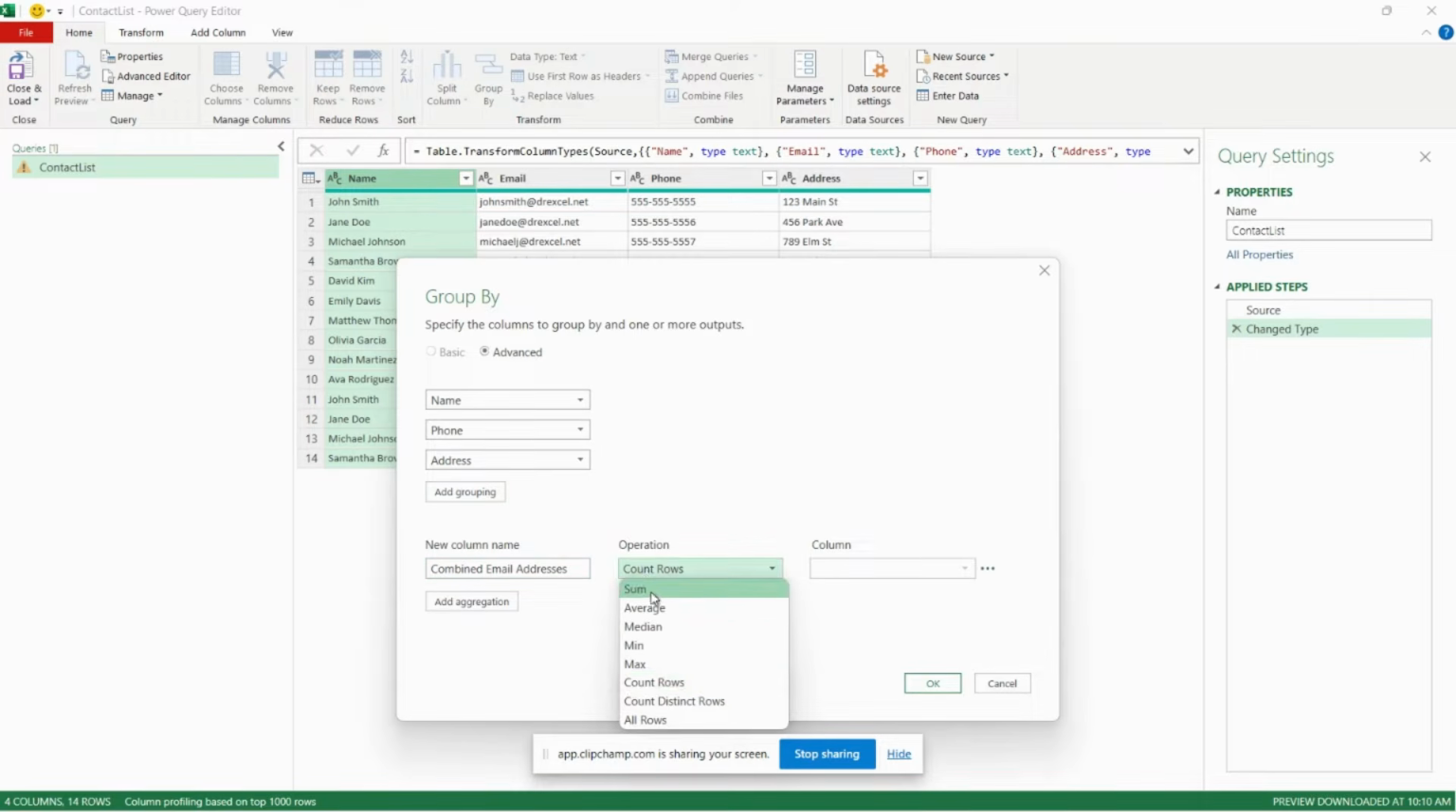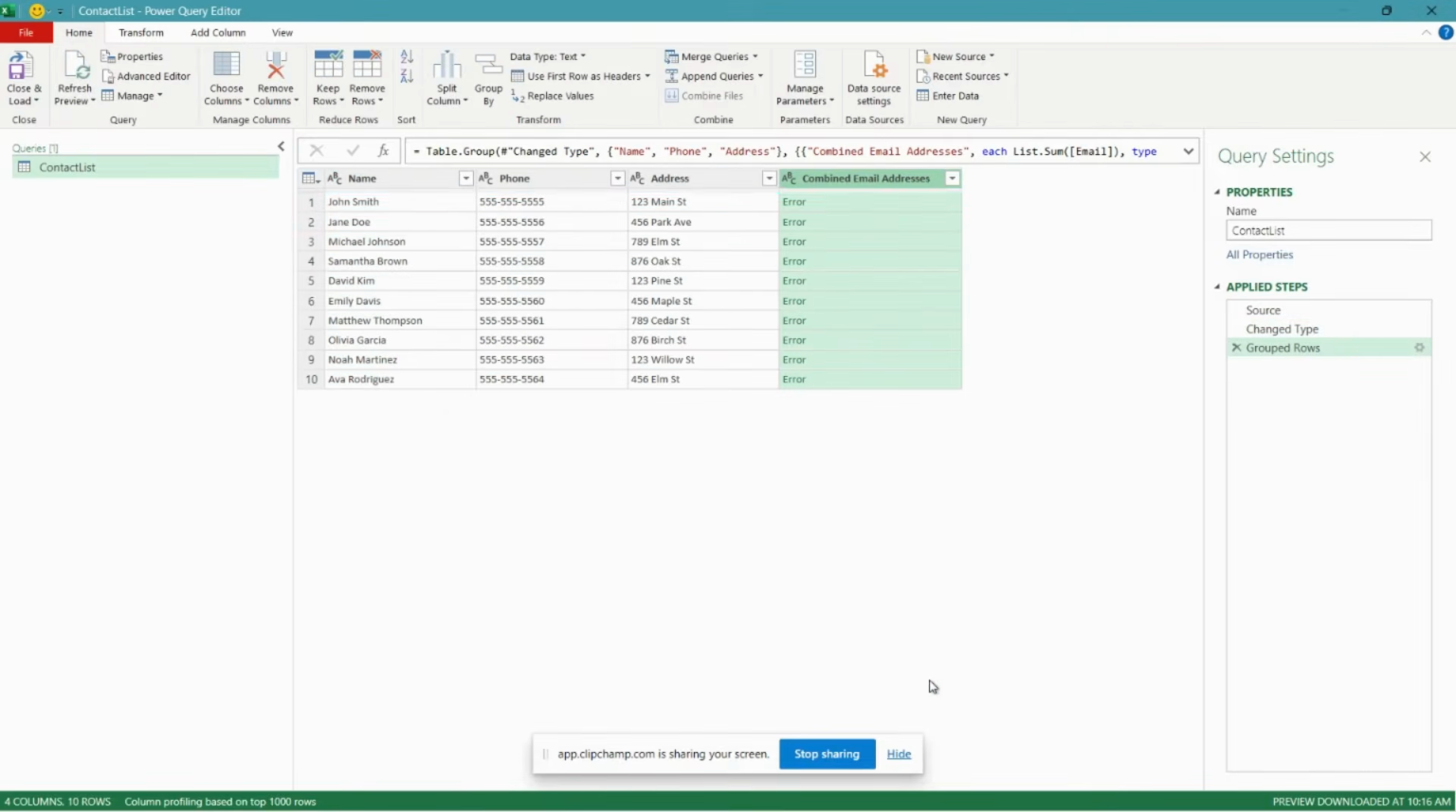And let's take a look at our operations here. We have sum, average, median, min, max, count rows, count distinct rows, and all rows. Not quite what we're looking for. So for now, let's just put sum, and we're going to take the sum of our email addresses. Go ahead and hit OK. And now you can see that duplicates have been removed. For example, we only have Jane Doe once now with her phone number, her address. However, we're getting an error in the combined email addresses column.